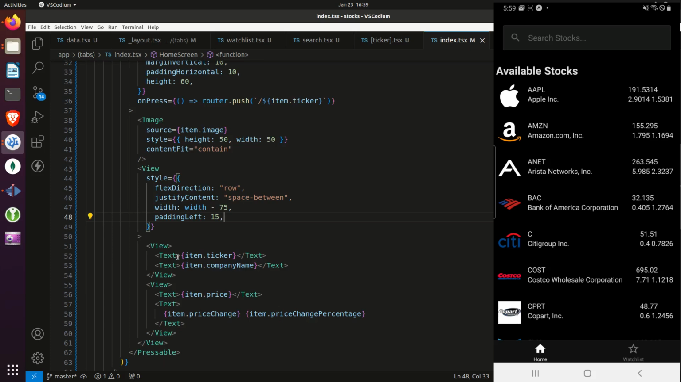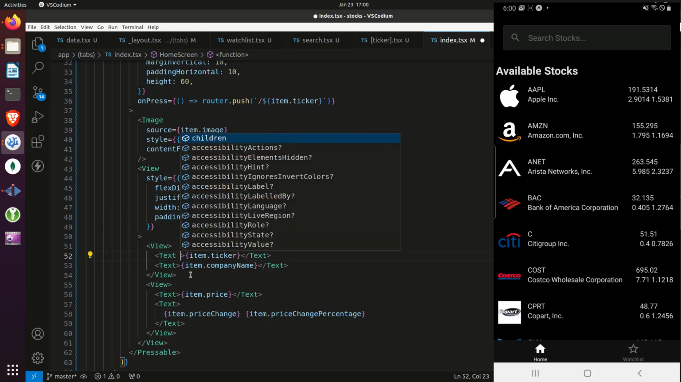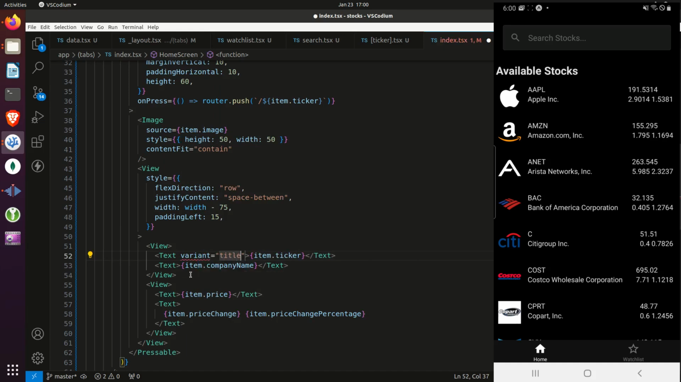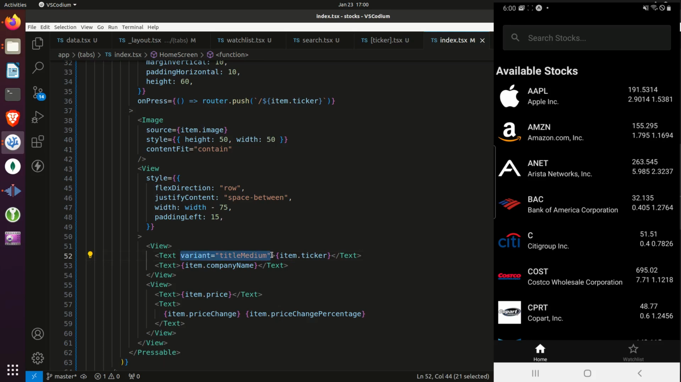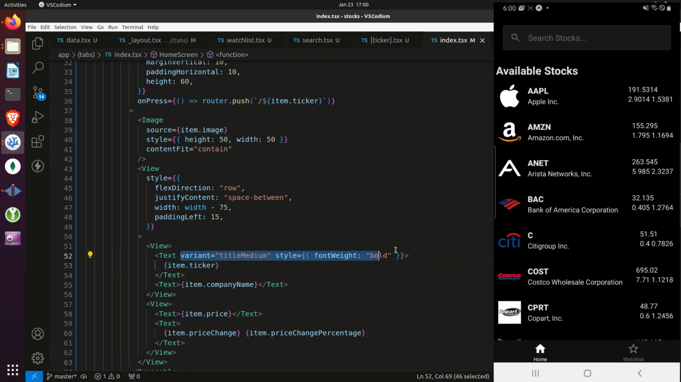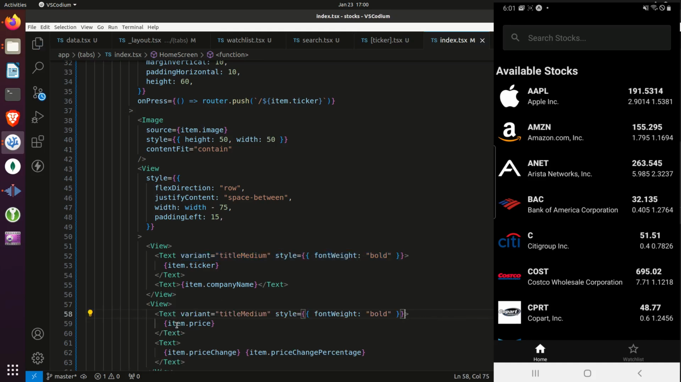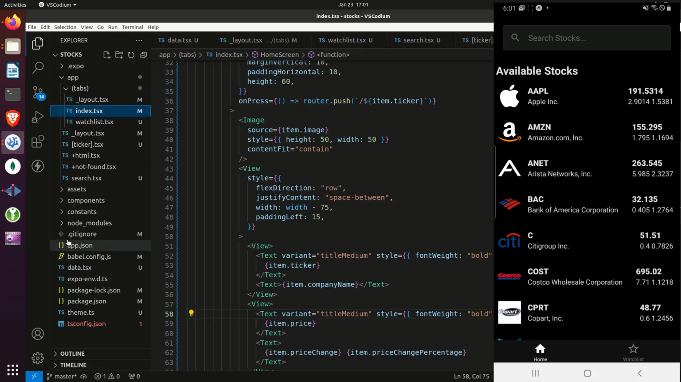Now we're going to need to change the format of the text. So for the top layers of text, i.e. the ticker and the price, we're going to give them a variant of title medium. And we'll also give it a style where the font weight is bold. So I'll just copy that and add it onto the price here. And clearly prices, they don't go to the 4th decimal place. So let's go and create a utility function to format the different currencies.